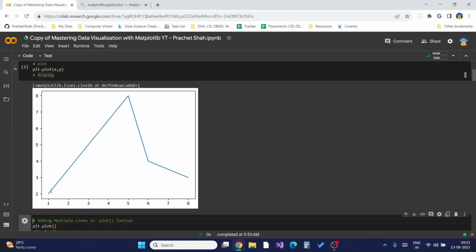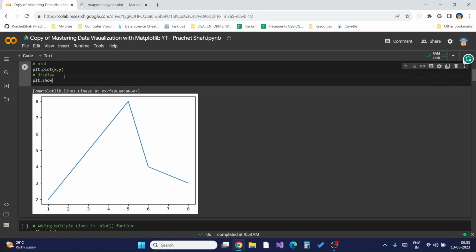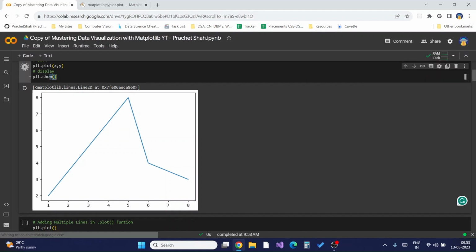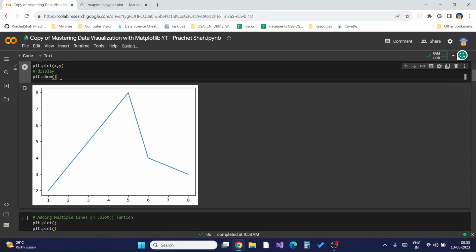But if you're doing it on your local machine, there is a command called plt.show, which is necessary for the chart to be displayed on your local machine. So it is good practice to write plt.show as well. It is also important when we learn about subplots, which will help you create multiple plots in the same frame.